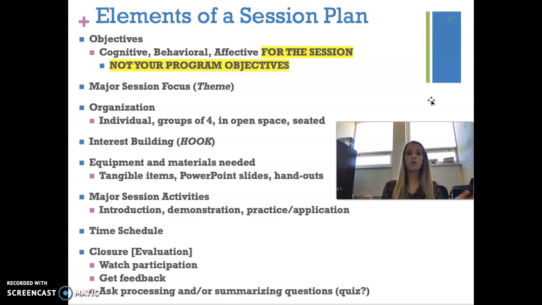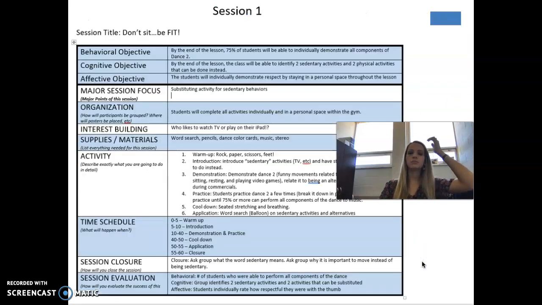Were people involved? Get feedback. Ask them how they feel the program is going. Perhaps this is a more formal evaluation. Maybe at the end of each session you're giving them a questionnaire. It can be more informal, summarizing and just asking them how things are going. You can also do a quiz to see how much they learned throughout the session, right? All different kinds of evaluation there.